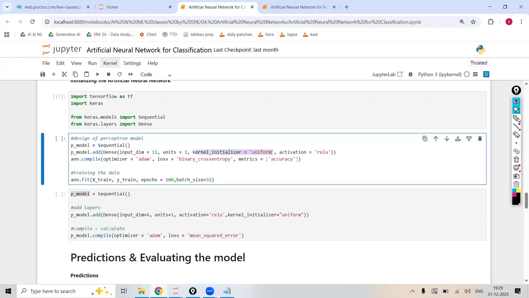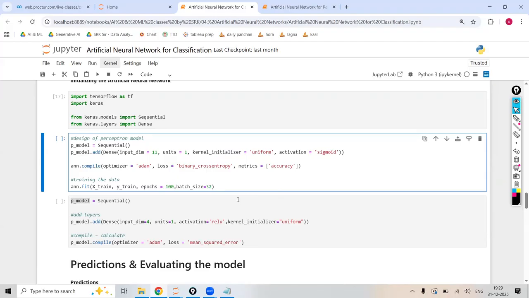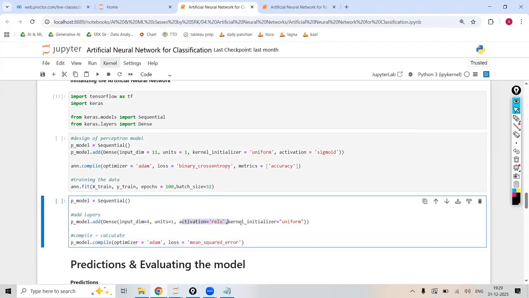Kernel initializer is equal to uniform, and activation function, what do I have to use here? Sigmoid. That is the difference. Sigmoid is the activation function which I have to use. Here I had used the activation function ReLU in the regression project. Here I am going to use the sigmoid for the binary classification project.